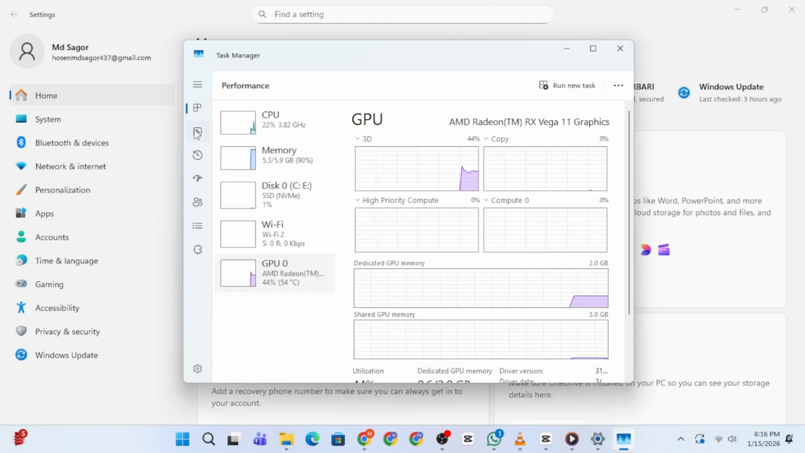Click on the Performance tab. This section gives you a real-time overview of your system's performance, including CPU usage, memory, disk activity, and your GPU. On the left-hand side of the window, you'll see a list of components such as CPU, memory, and disk. Scroll down and click on GPU.